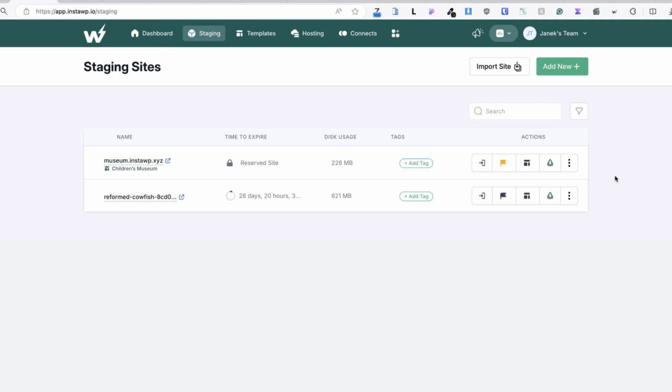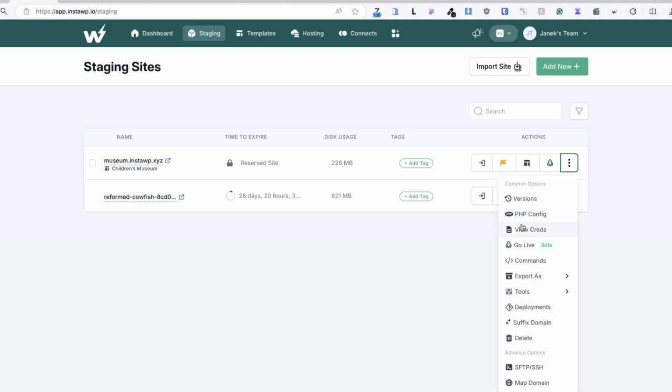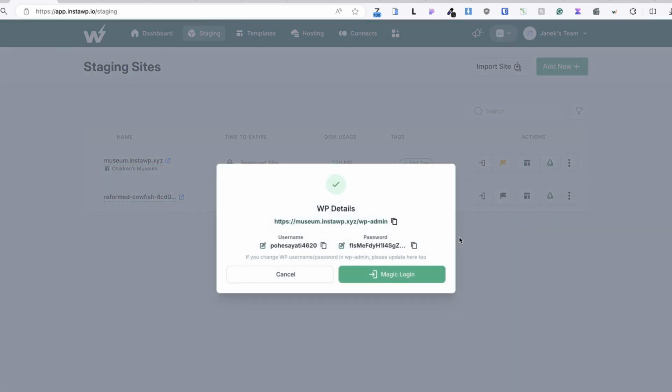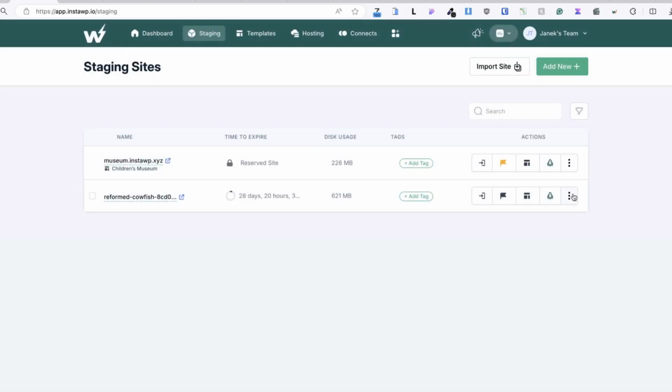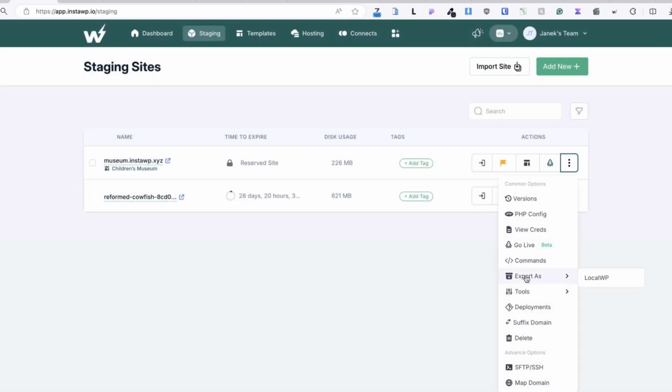Now let's go back to the staging part. Let's see what else happens here. You can see the site credentials, username and password. You can use the commands as before. You can export the site as a local WP file.